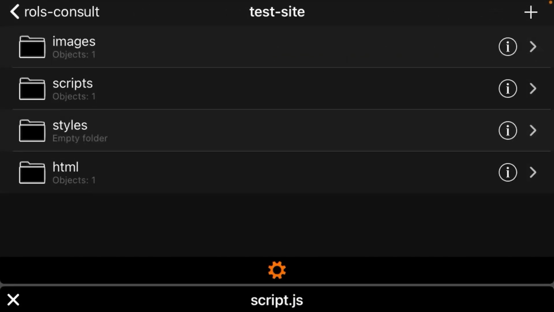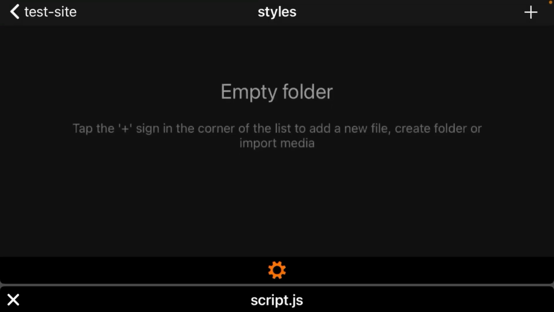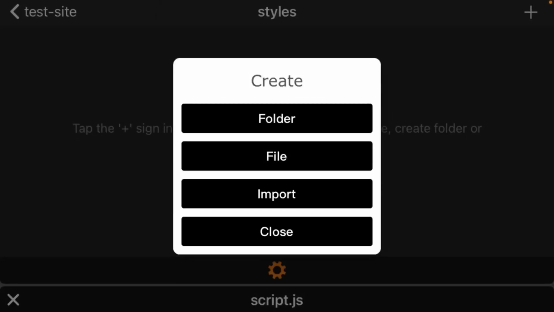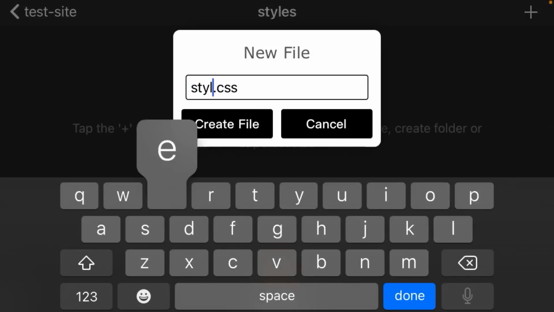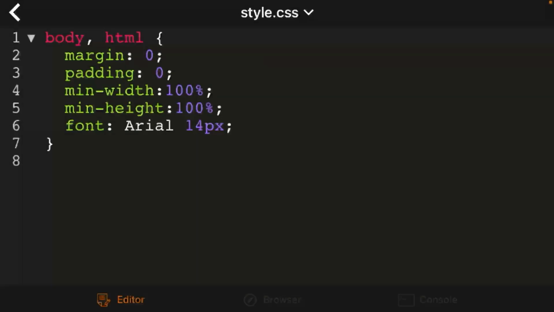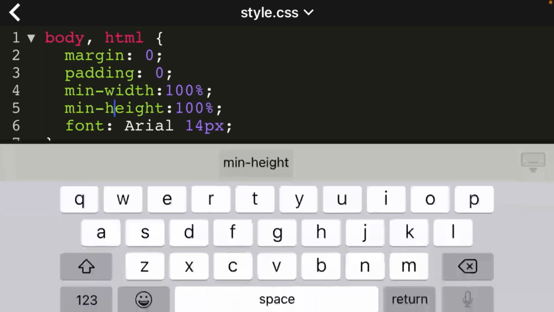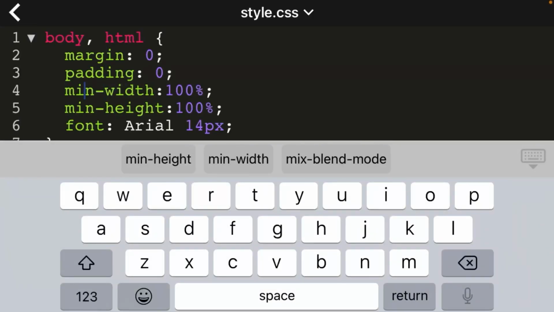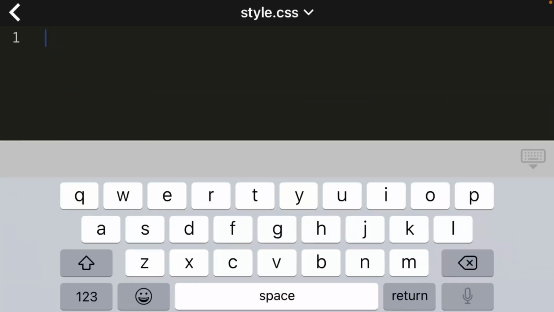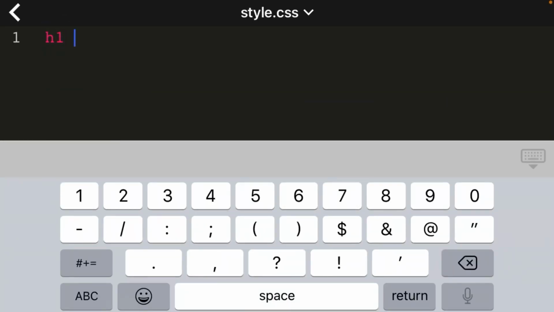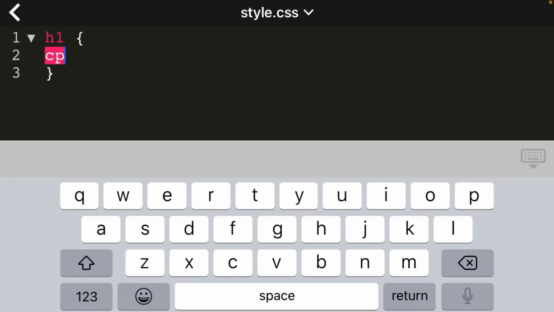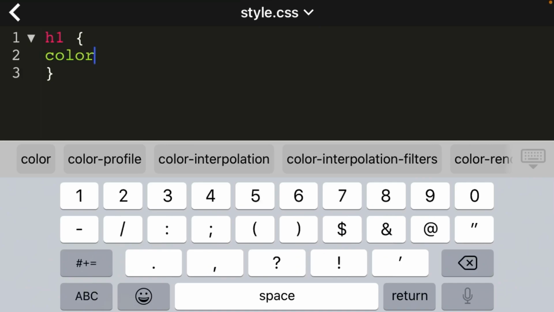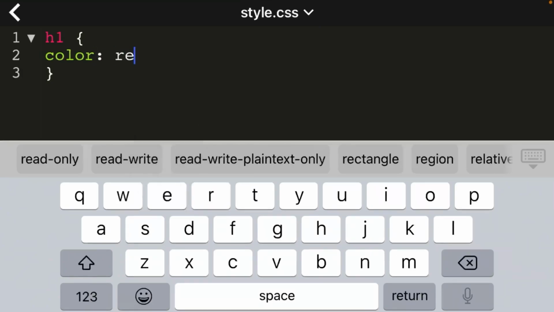We go back, then we go into our styles folder, which is empty. We create a new file, and this round we select CSS. So we call it style.css, and then we go inside. They give us some default code. We are not interested, so we just take it off. Call on our h1 element, and we say color, and we should be getting color already. Then we come here and let's see, red.